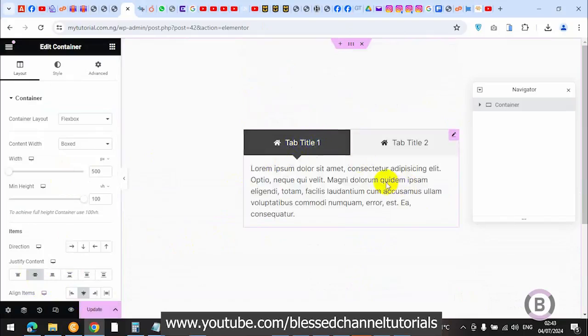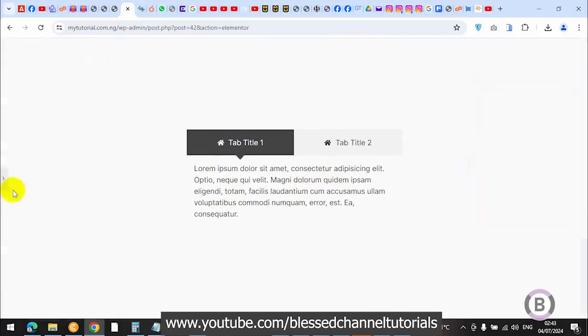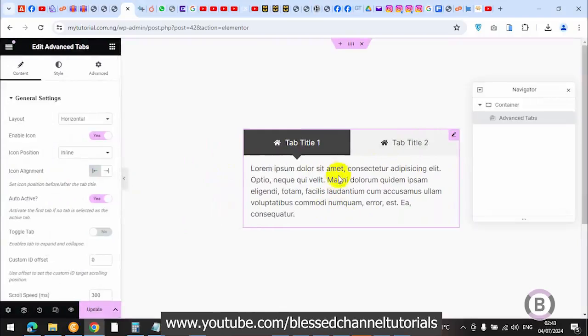Now what I'm going to do is click on this particular tab I have now. Let me just see. Okay, I think the size should be okay. I can still work on it in case I don't like the way the size is.